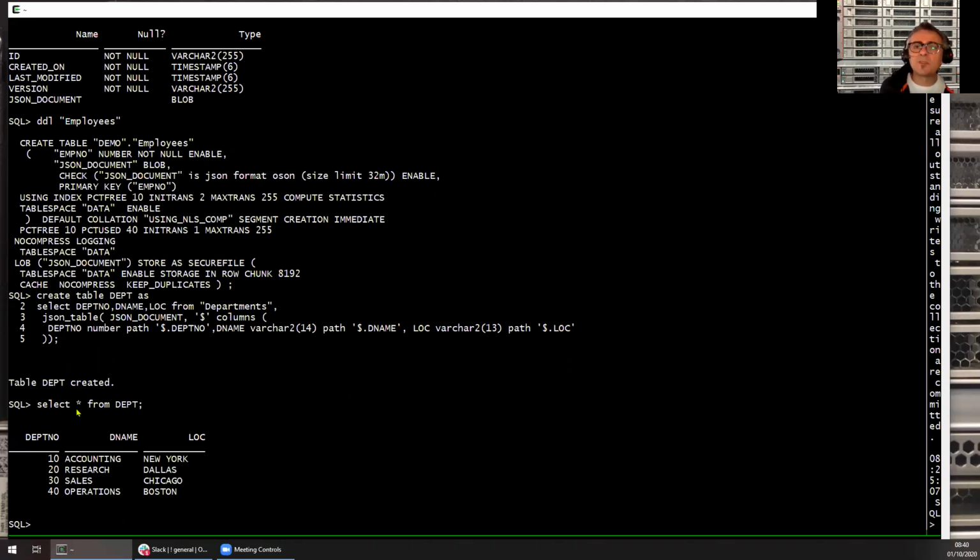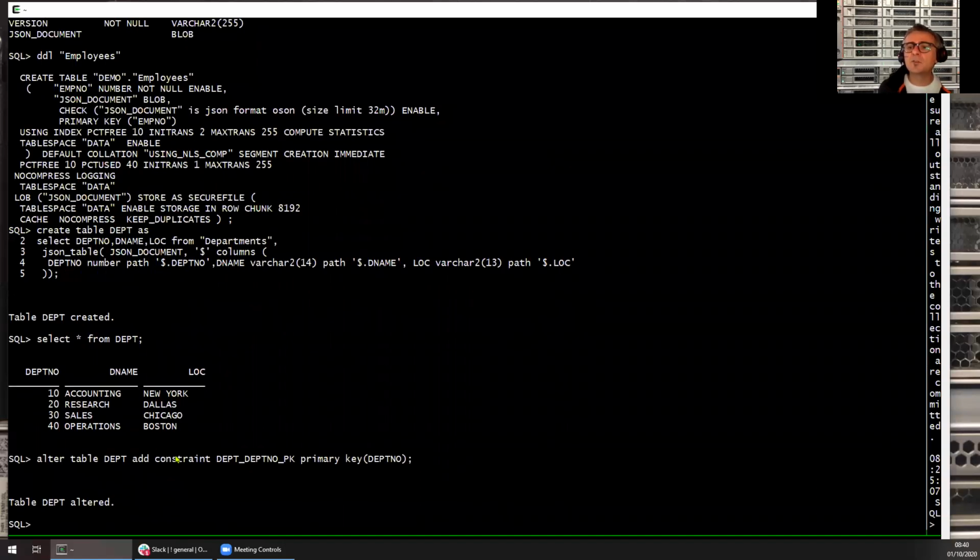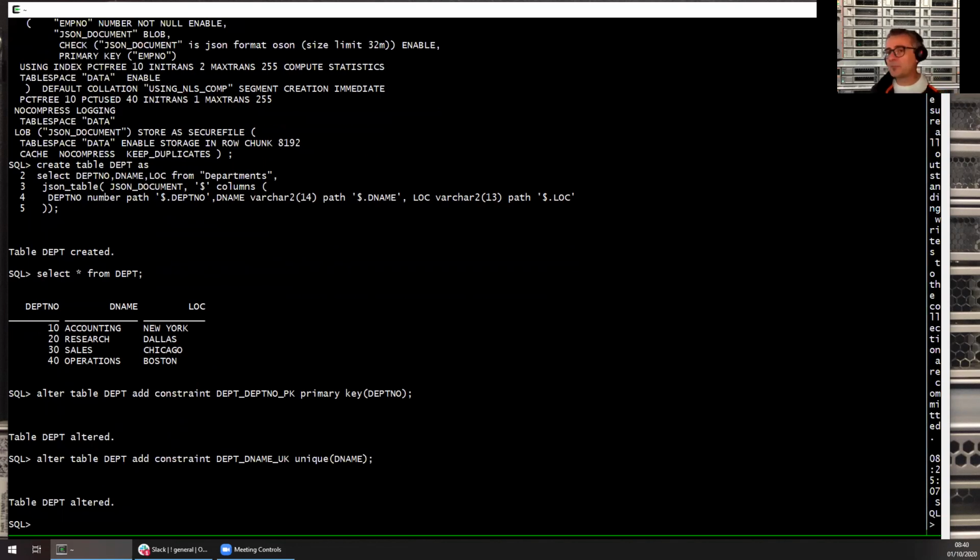One more concept in relational databases: you do not just stick to storing data, you can enforce some business rules. For example, here I'm adding a constraint telling that department number is the primary key. That you can do also with NoSQL, but you can have only one key. Here, I can also add a second key because department name is also unique.